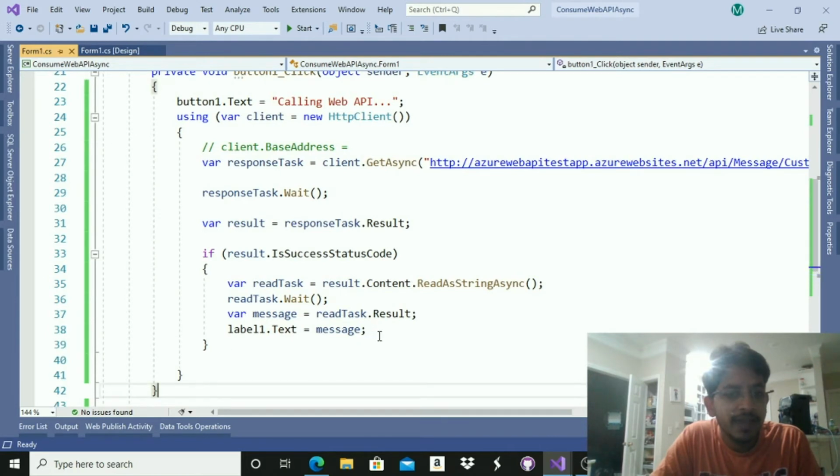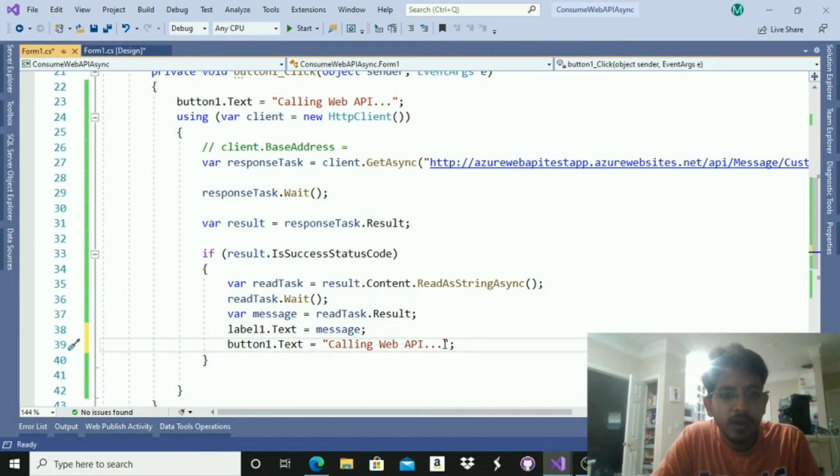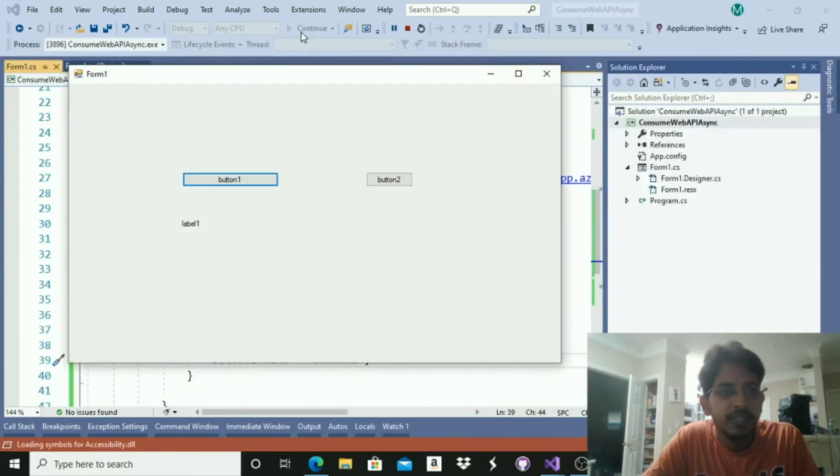So as soon as I got this, I would say button 1 text equal to, I am replacing it to button 1 only. Okay. Yeah. So as soon as its job is finished, say button 1, 1, 2, 3, 4, 5. Yeah, we have got it.